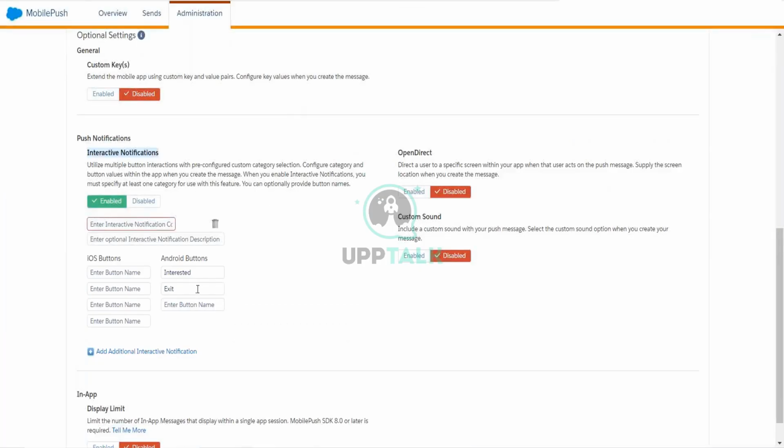Of course, if you'd like to use those buttons, you can configure them here. We have open direct. As soon as the customer clicks on interested, it takes them to a particular location in the application. If you'd like to do that, we have to keep this option enabled. And custom sound.